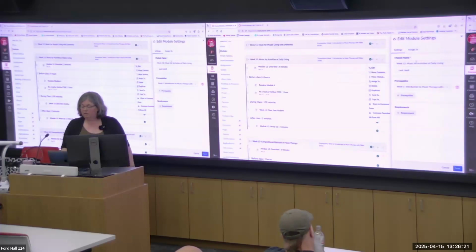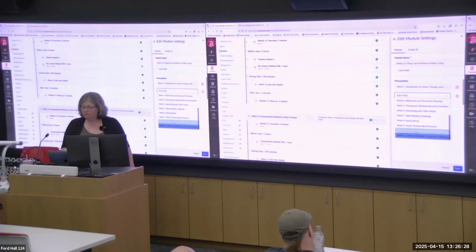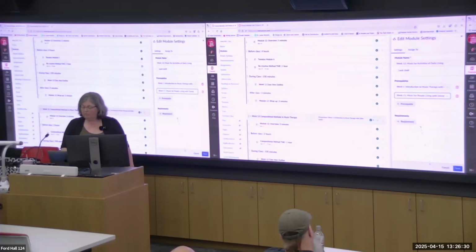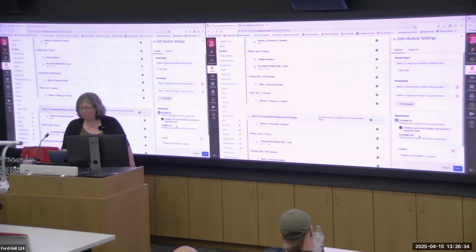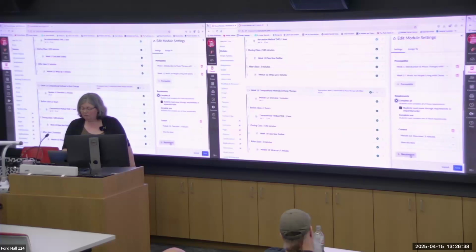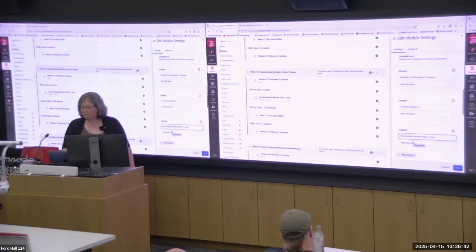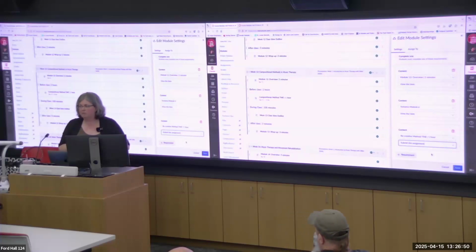And then you can add prerequisites. I would probably want to do this one, like make it happen after that one. And then you can put in requirements. If you add a requirement, it'll suggest them to you. So that's an assignment. And so I could have submit the assignment as the requirement, and then it won't show them the next page until they submit the assignment.